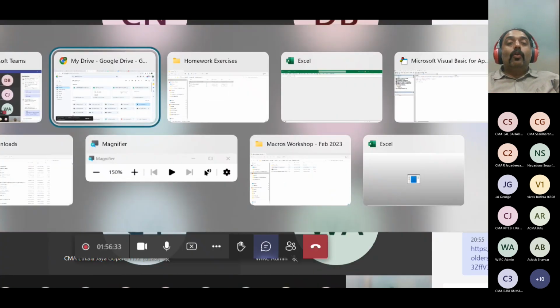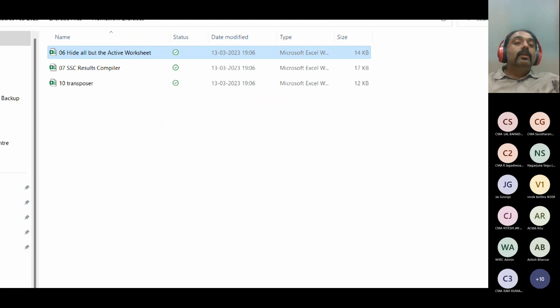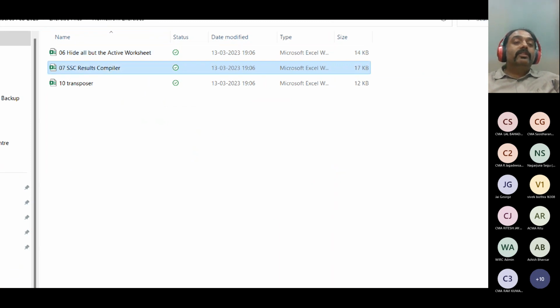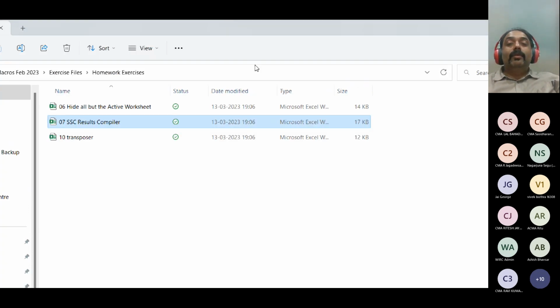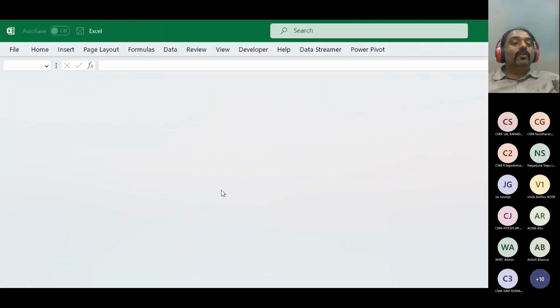Right now, download all three files and keep them. I would like to go for one particular macro. The biggest, according to me, is the SSC results compiler, so I'll go for this macro. It's something we'll develop. If you pay attention to this one, then the other two you can find easy, which I urge you to solve at home.